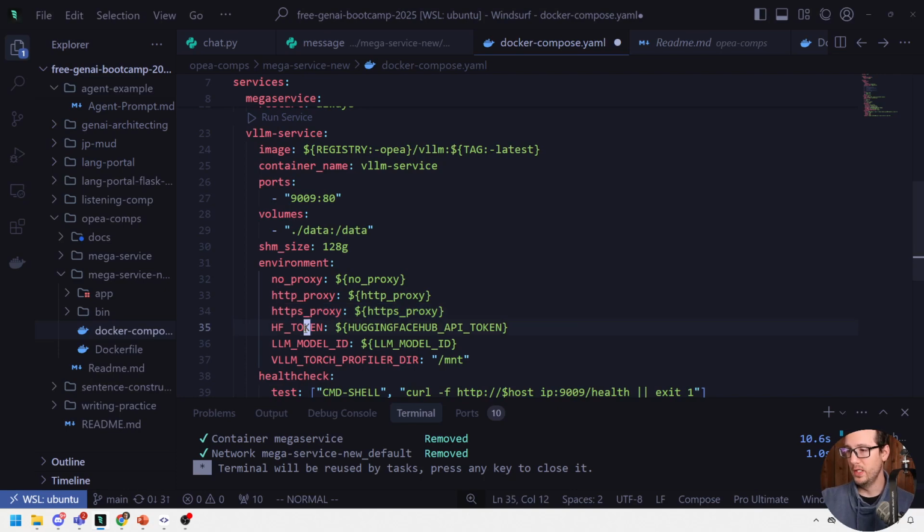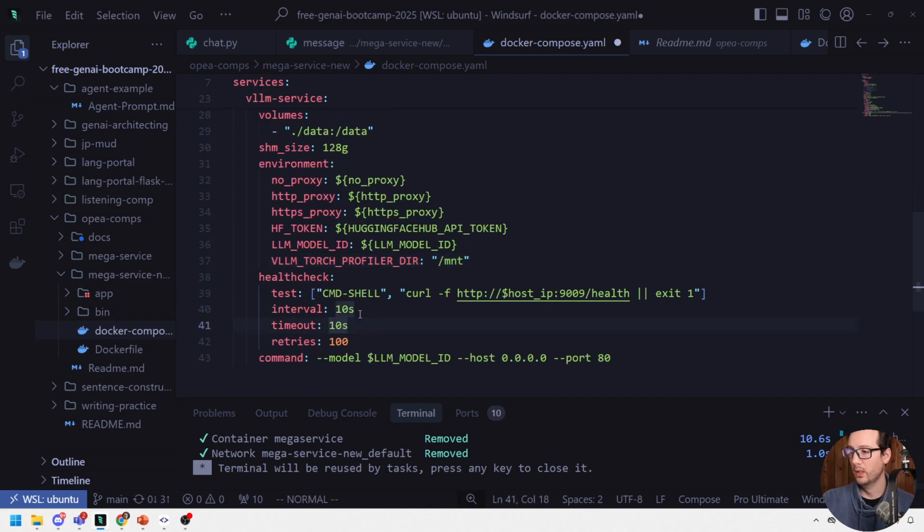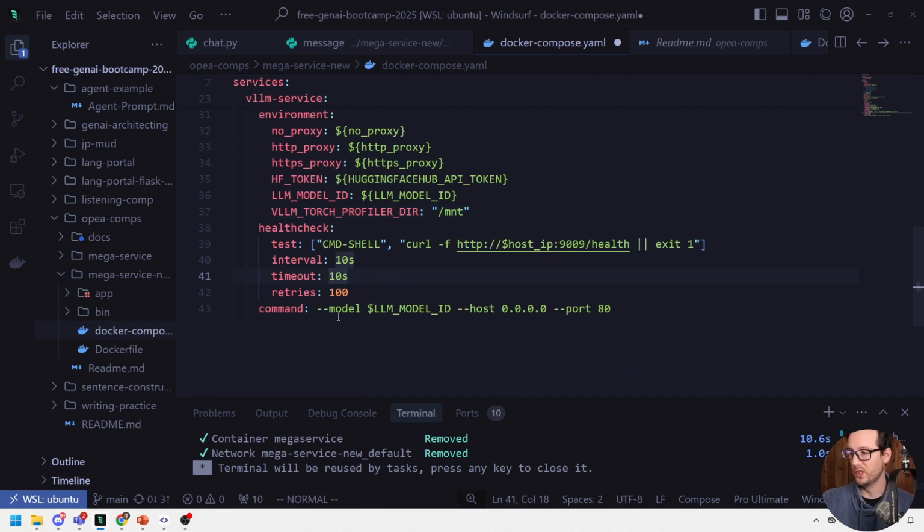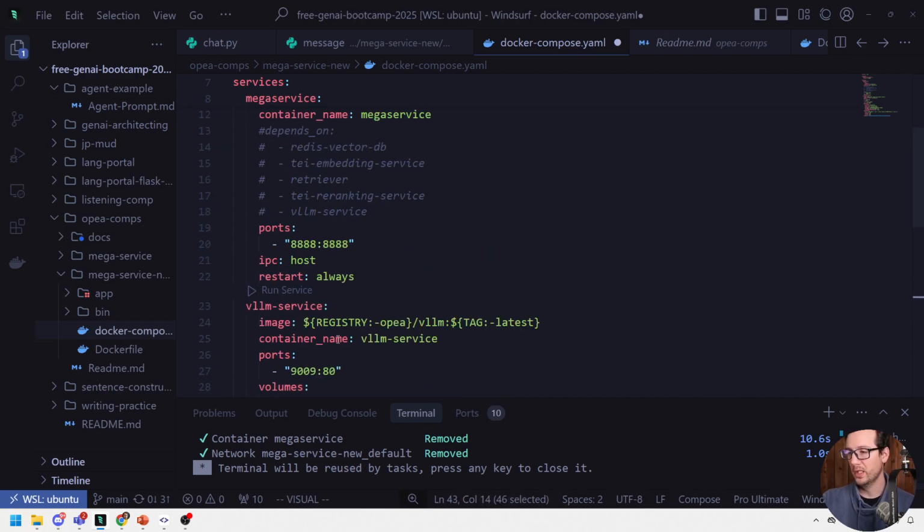Here we have the Hugging Face token, the LLM model ID, so the model that we want to run. We have vLLM torch profile directory. If we need to mount that, we can do that as well, if we need to actually do anything there. We have a health check to make sure the service is running. And we have a command here to say model, LLM model ID, and start on the host. So this is what it would launch initially. So basically if we typed in vLLM or whatever the command server, this is what it's going to run. So that looks pretty good.